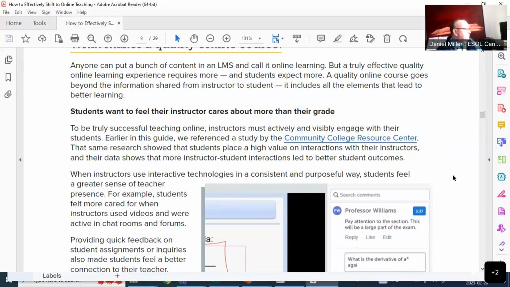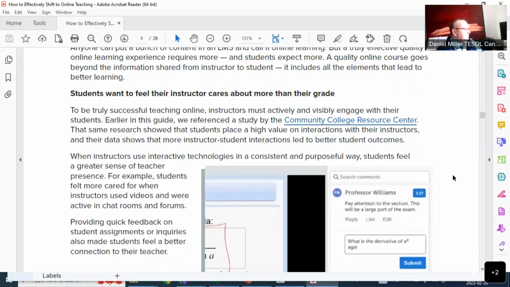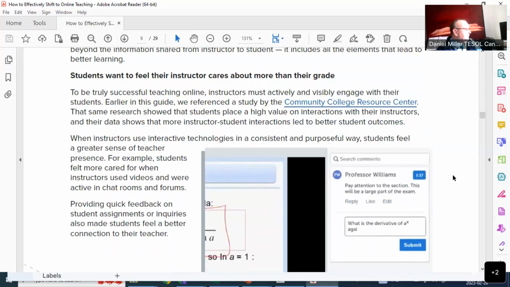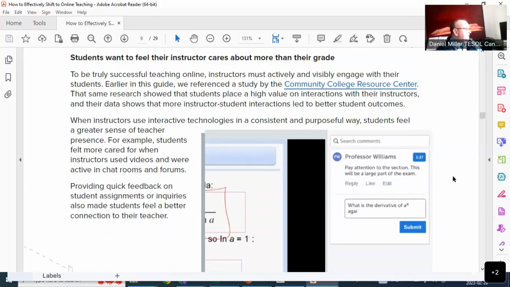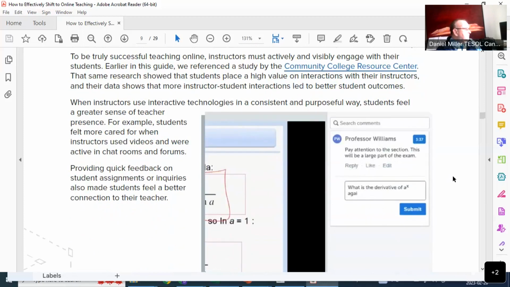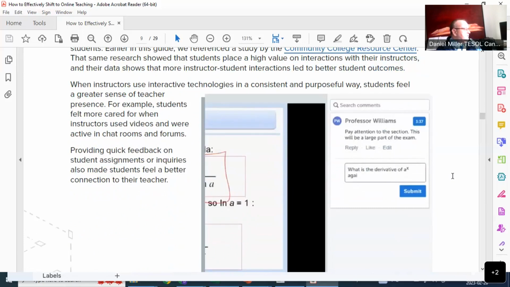When instructors use interactive technologies in a consistent and purposeful way, students feel a greater sense of teacher presence. For example, students felt more cared for when instructors used videos and were active in chat rooms and forums. Providing quick feedback on student assignments or inquiries also made students feel a better connection to their teacher.